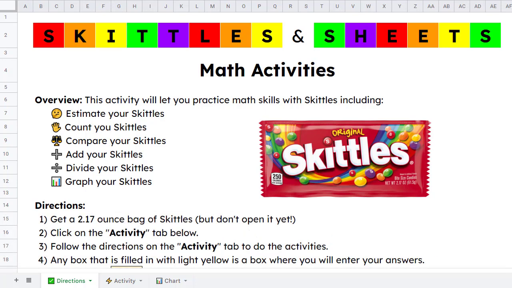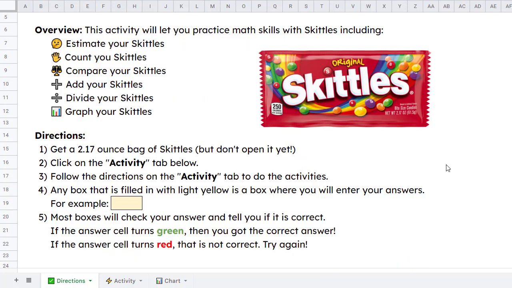Now that we have a copy of the template, let's take a look at it. The first tab on the sheet is the Directions tab. Here you'll find some basic instructions for the project. These directions include getting a 2.17 ounce bag of Skittles, but not opening it yet. And I have mine right here, ready to do the activity as well.